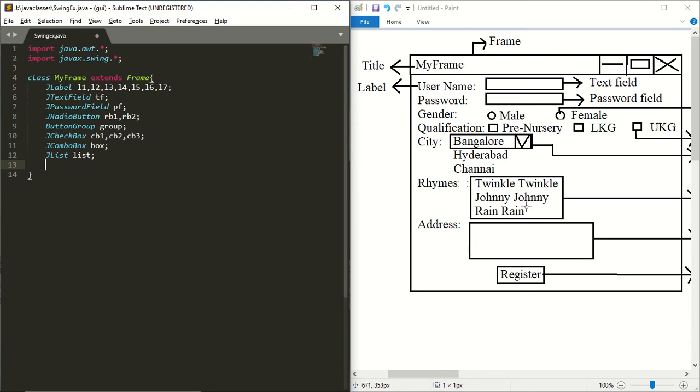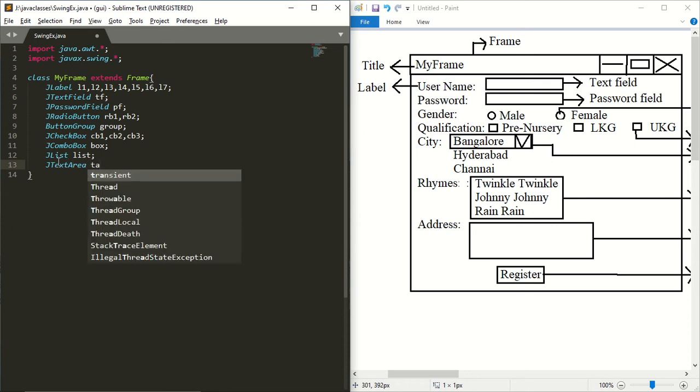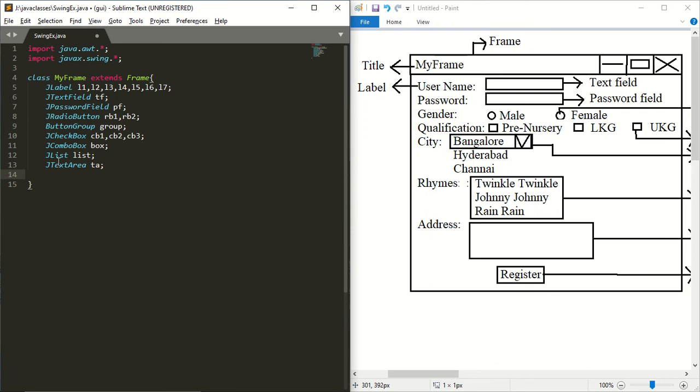Next, we have a text area. How to create a text area? JTextArea. I will take this as TA. Next, we have a button. How to create a button in Swings? That is JButton. I will take it as B. We have identified various components of this example.